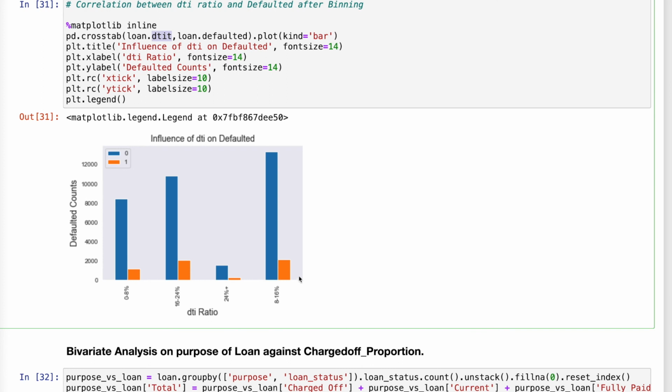So what you can take home as an exercise is how do we create this bar chart with the same information but in a sorted manner of the DTI ranges.